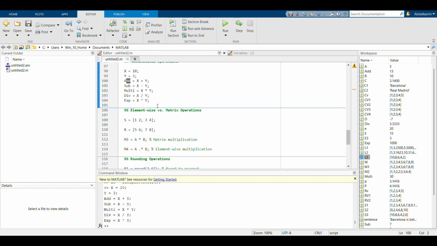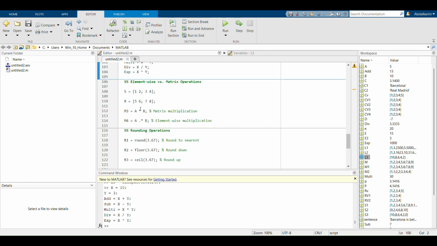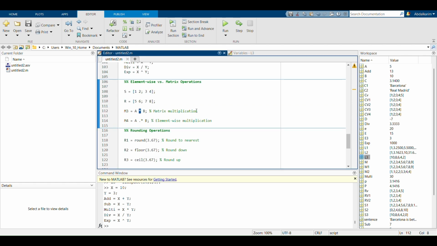In matrix multiplication and division, there's an important point that needs to be taken into consideration. Whenever we use this multiplication, it's gonna do a matrix multiplication, the multiplication that we all know. But if we use this multiplication symbol after some dot, it's gonna be element wise. So the answer of M4 is gonna be 1 multiplied by 5, so it's 5. Then 2 multiplied by 6, which is 12. And we're gonna see here by running this.